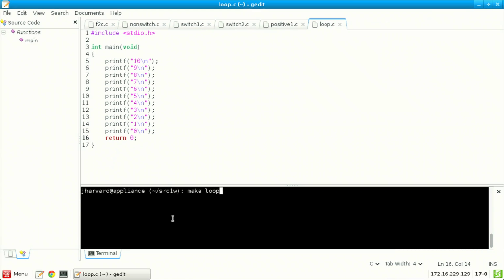So let me do make loop. And then, whoops, make loop. I was in the wrong directory. And now let me run loop, enter. Woohoo! Very nice. Nice long program.